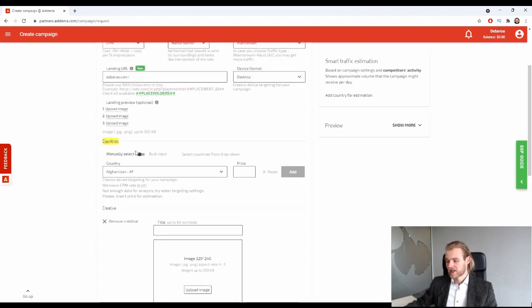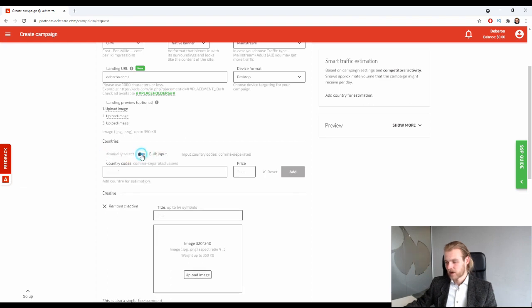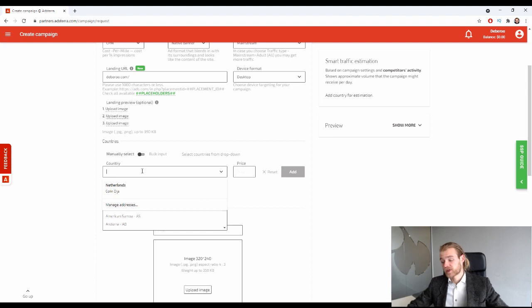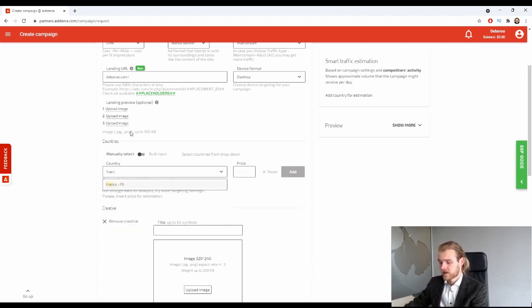Next up is the countries. So we'll start with manually select or bulk input. With the bulk input, you can input country codes comma separated, so you can enter a whole list if you're running multiple countries. 9 out of 10 times we are running only in one geo, so maybe 2, but usually it's 1. So then we would just type in the country. If we want to run in France, we just type in France, there we go.